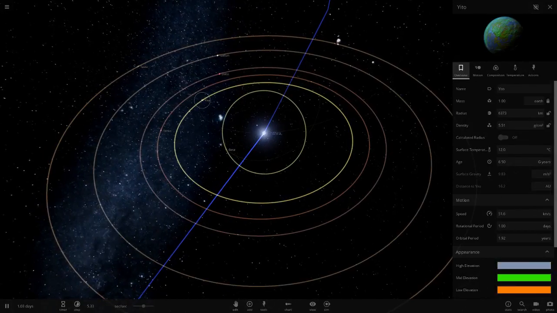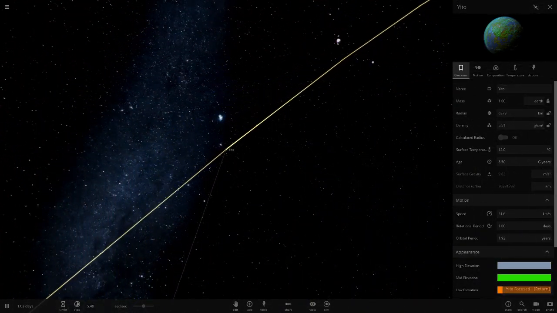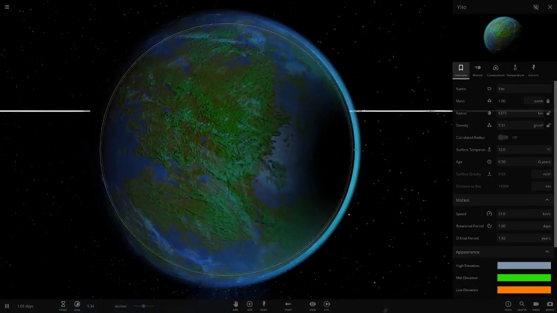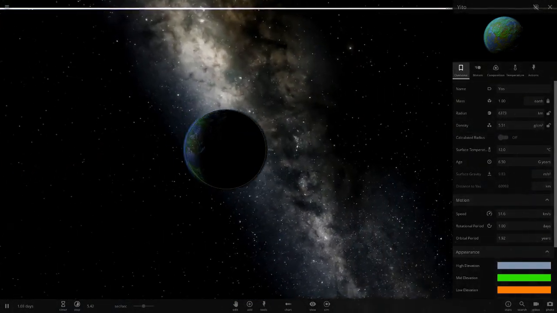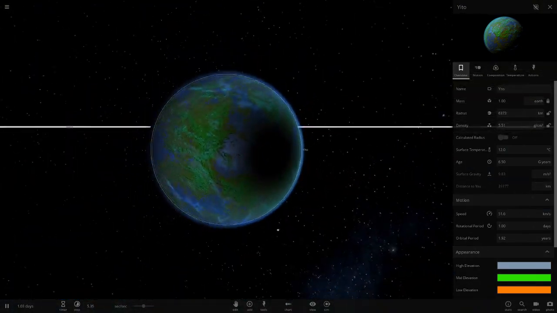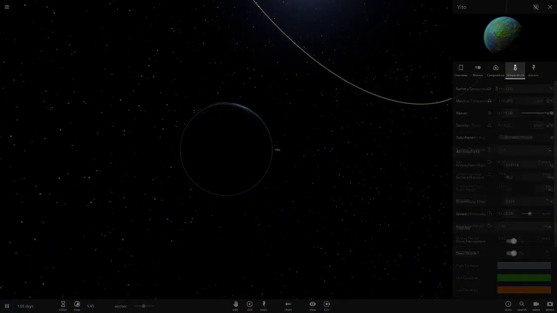Okay, next up we've got Yitto. Okay, so this is the Earth-like world, I'm guessing, at 12 degrees. So here it is here. Whoa, what's that mark doing there? I don't know. What is that? What's that coming from? If we take the atmosphere off, does it go away?